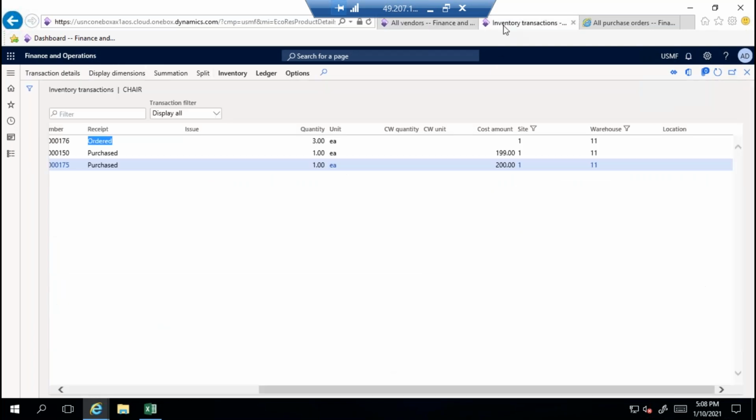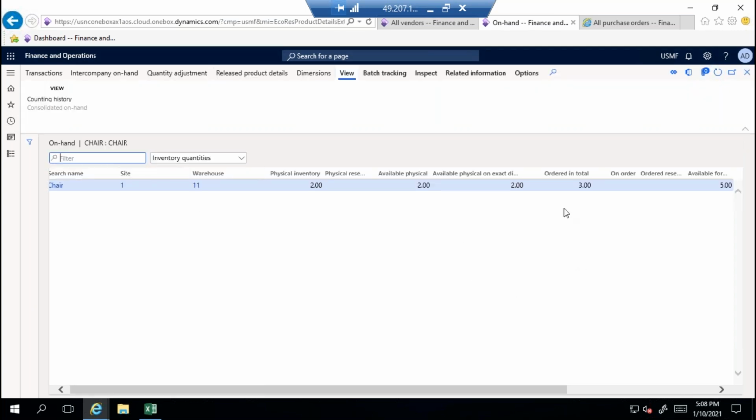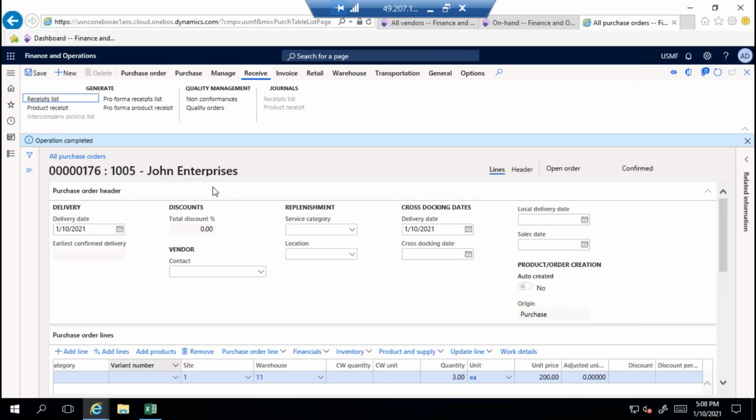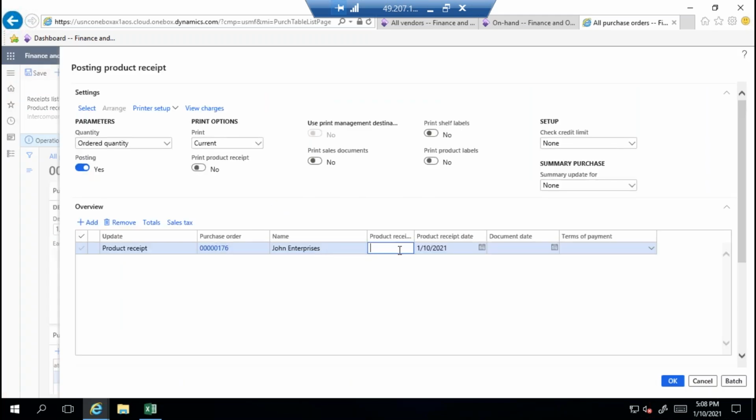Now if you verify on hand inventory, there is no change. It is still ordered only. The ordered quantity, 2 quantity, 3 quantity, whatever you entered, is shown as ordered in total. Now I will do product receipt. I'm entering product receipt 170. Okay. Click OK.